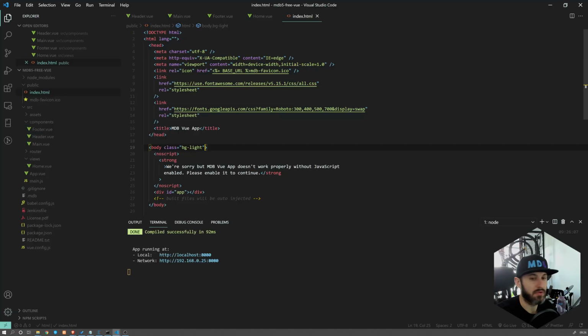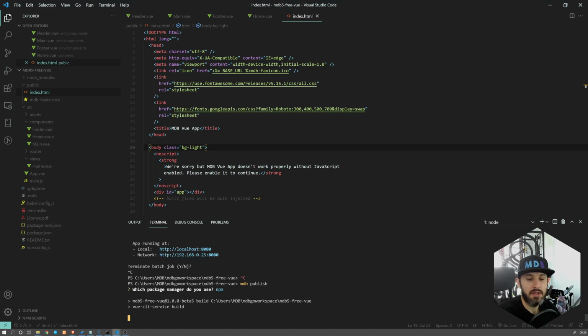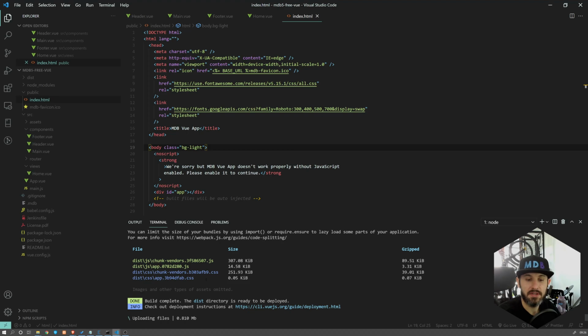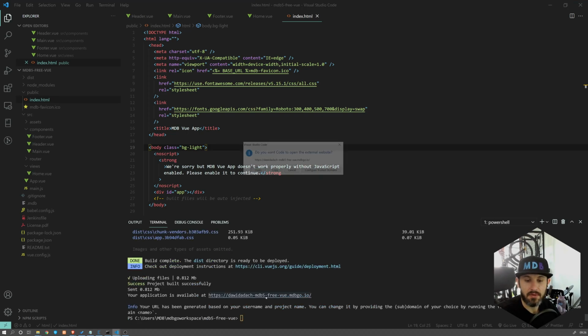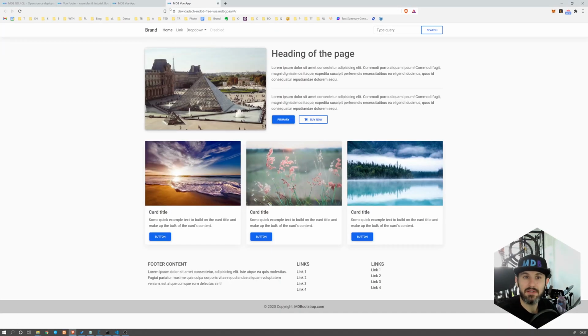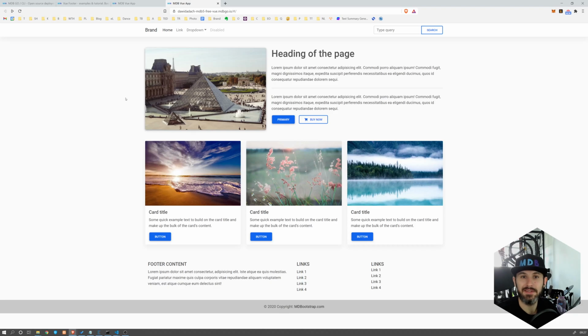Once you have your project ready, the only thing you have to do to publish this page to the web is simply type mdb publish. It's going to ask you whether you want to use npm or yarn, so choose whatever you want and hit enter. Now MDB GO CLI is going to build the project, so it's building the output. Then it's going to upload it to our servers. As you can see, it's happening right now, and within a matter of a few seconds, our page is available on the web. It's secured with SSL, and now everyone can access the page. So yeah, that's it, as simple as that.